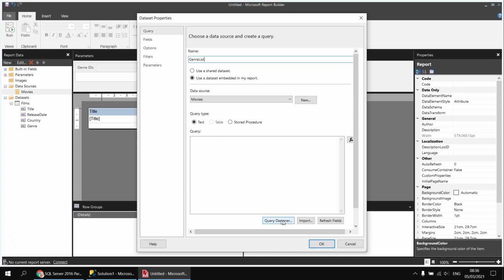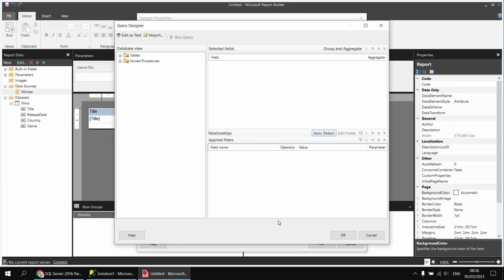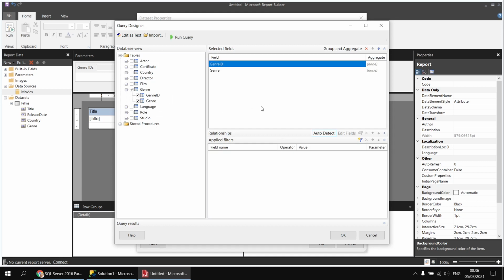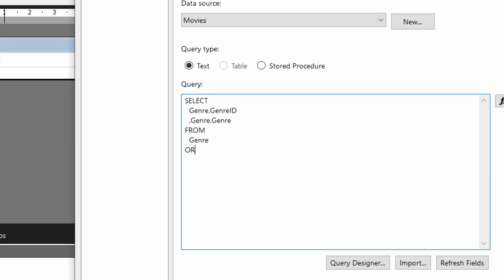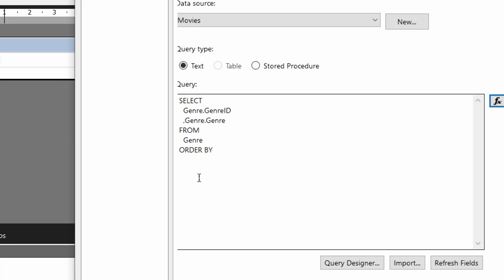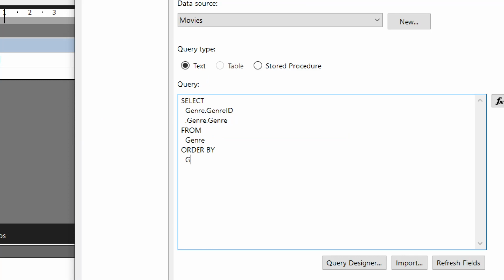And then if we head to the Query Designer button, from the tables list, I'm going to pick the genre table and then select the genre ID and the genre. I'll click OK, and then I'm just going to add a quick order by clause as well, so that I can see my genres sorted alphabetically by genre name. So I can say order by genre.